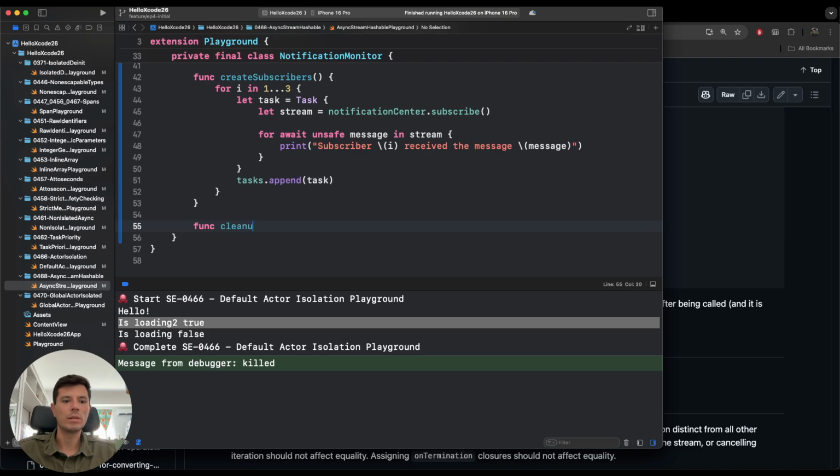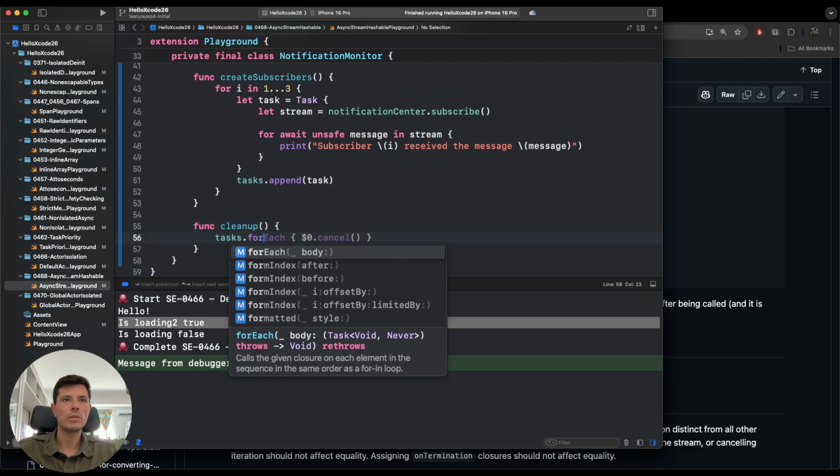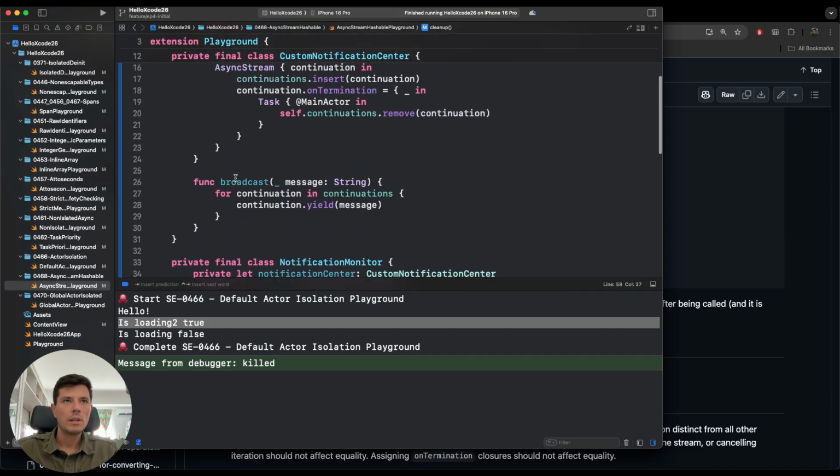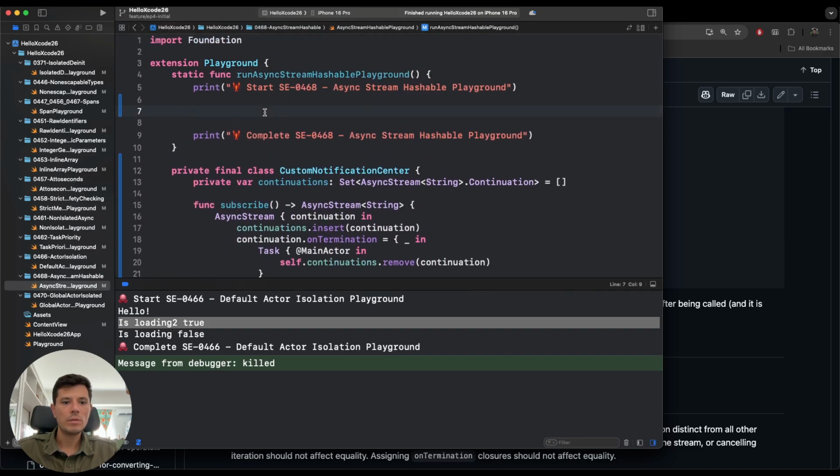Let's also expose it. It would be nice to do a cleanup for it. Ask for each task, let's cancel it. And let's remove everything from the array. Cleanup. All right, cool. So we have those 2 things created. Let's call them right here to see if they work.